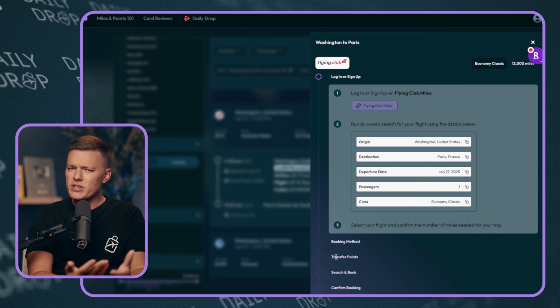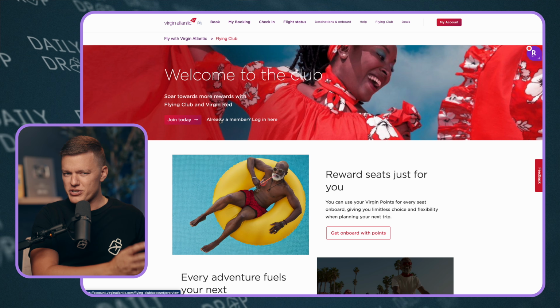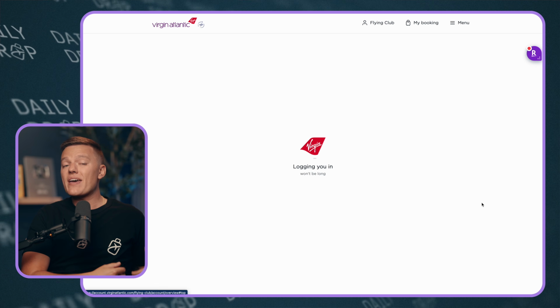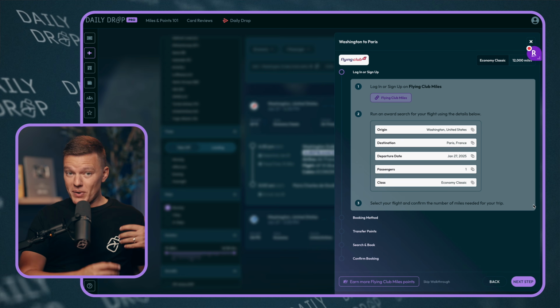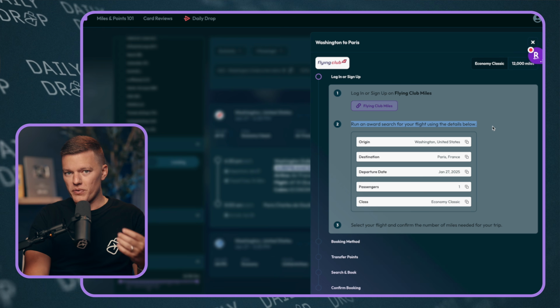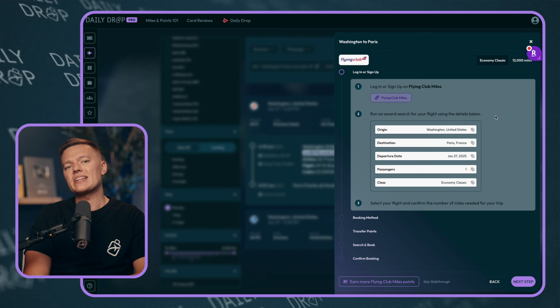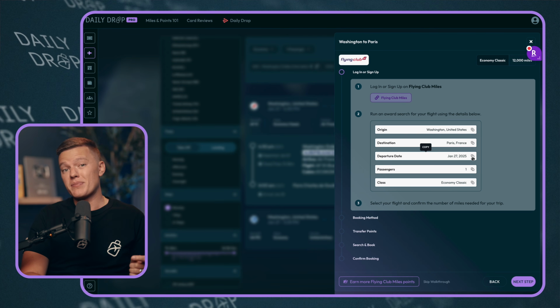First, Daily Drop Pro is prompting us to either log into or set up a Flying Club account with Virgin Atlantic, and you'll need that in order to get this membership number, which we'll come back to later in the process. Now that we've set up an account with Virgin Atlantic, Daily Drop Pro tells us to run a search for this award seat to verify that it's still available. And you can copy and paste all of these flight details directly from the screen if you want to.